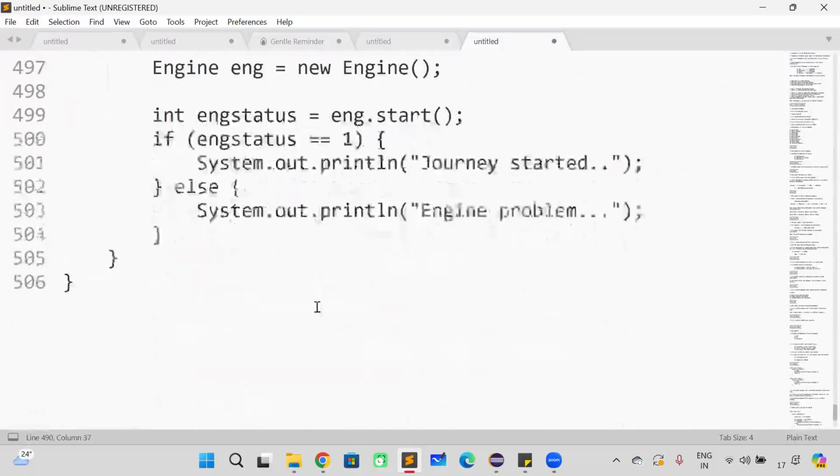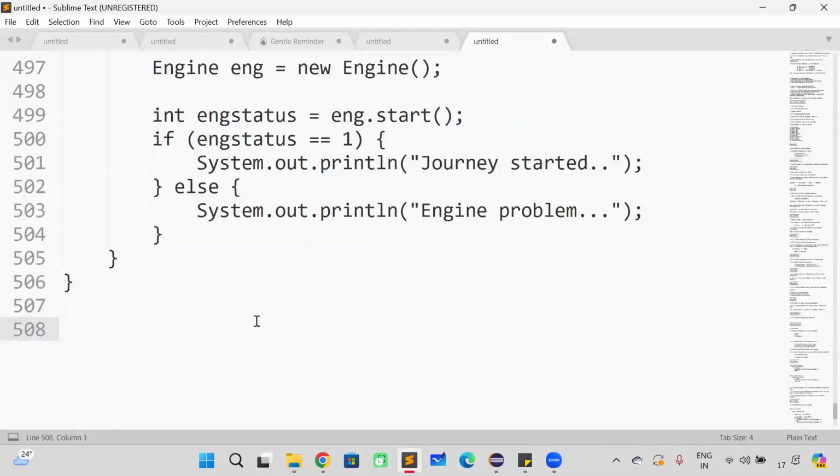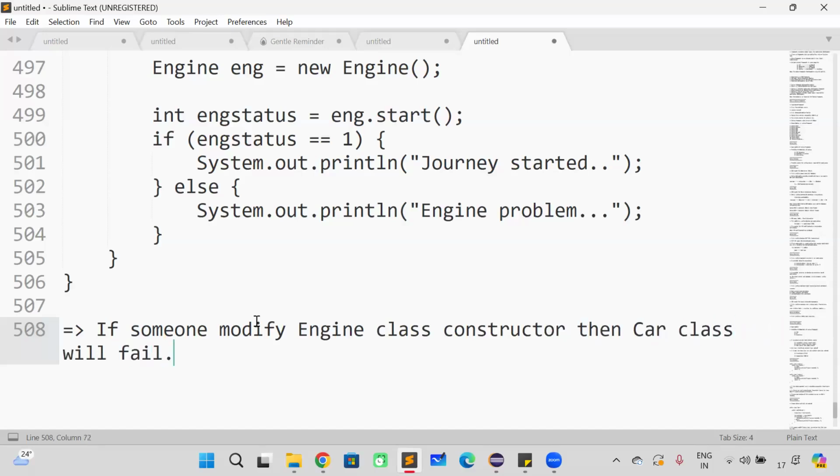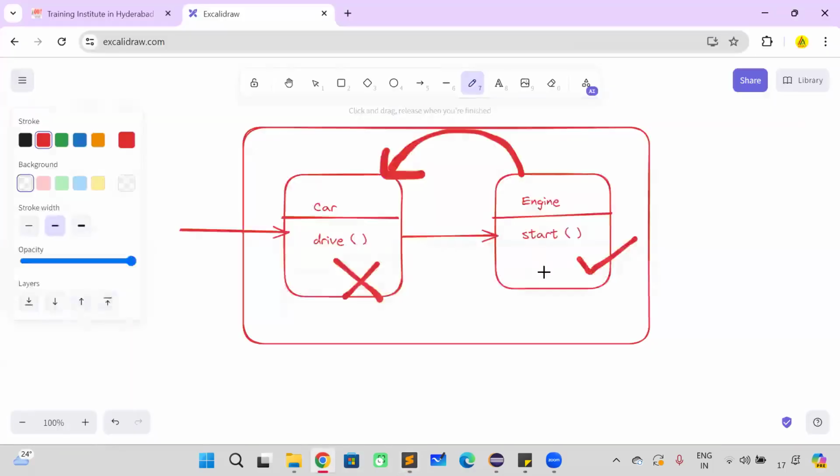So if I create the object and call the method, what is the problem with the has-a relation? If somebody modifies the engine class, it will affect the car. If someone modifies the engine class constructor, then the car class will fail. So what is the conclusion now?